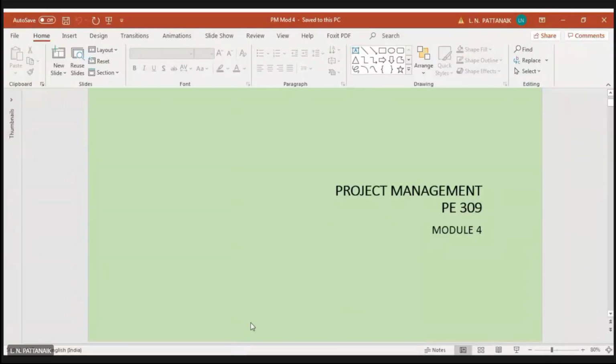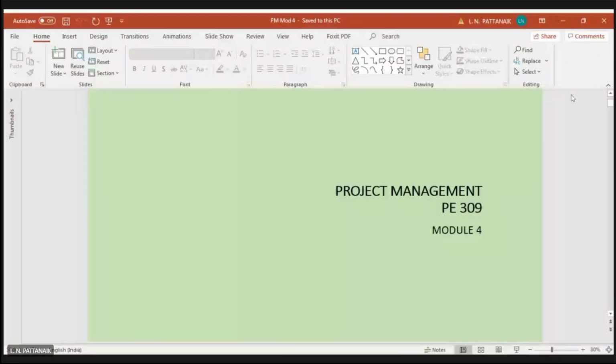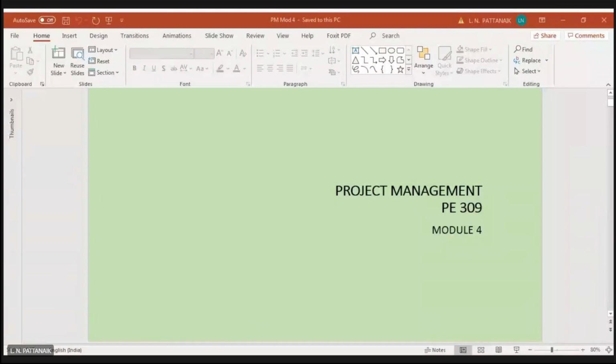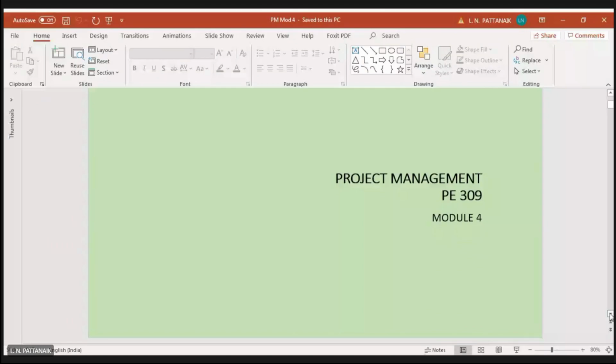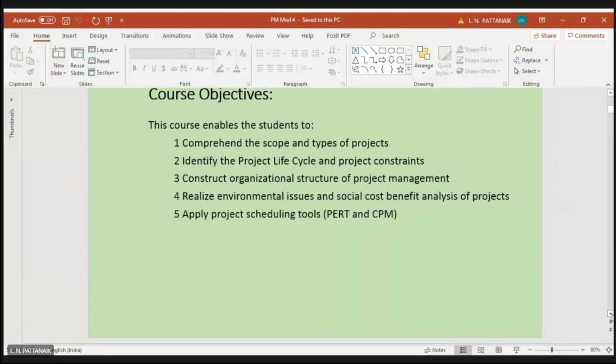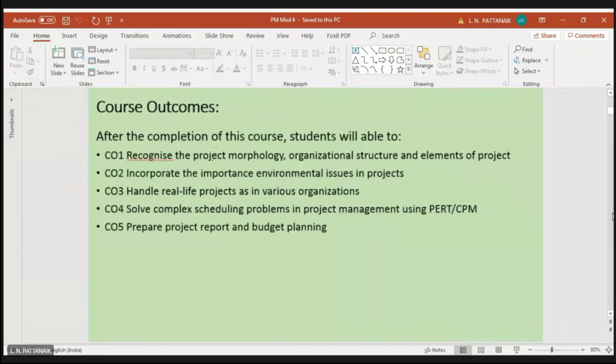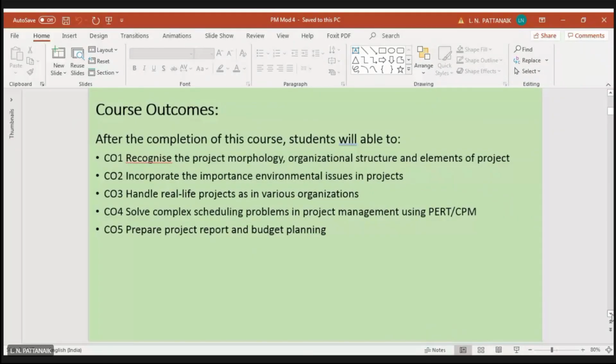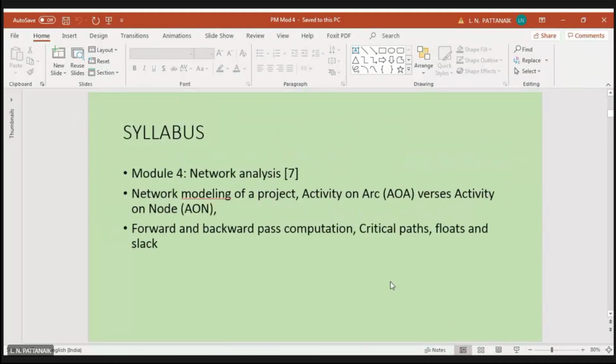Can you see the slide? Okay. Let me quickly show you what exactly we have to discuss in this module 4. So this is the module 4 syllabus, as you can see.